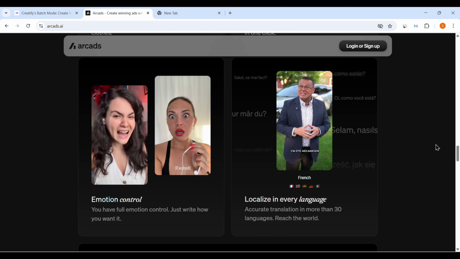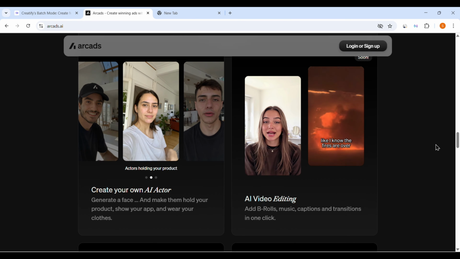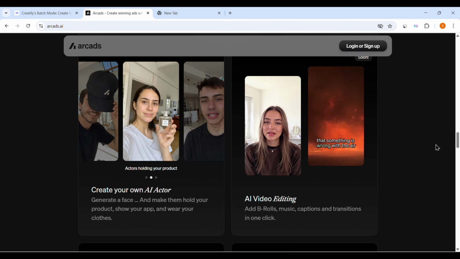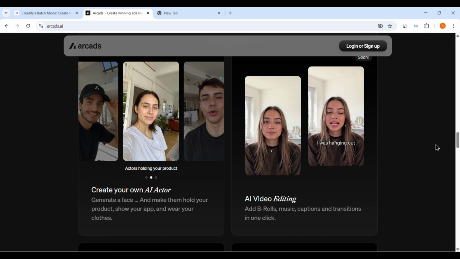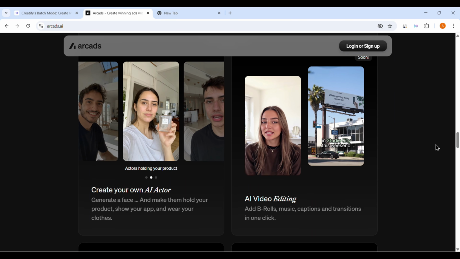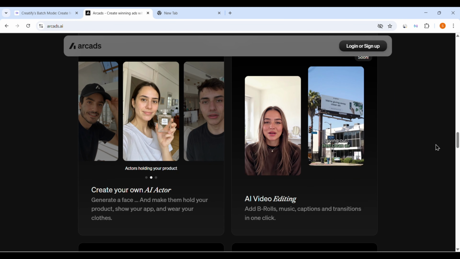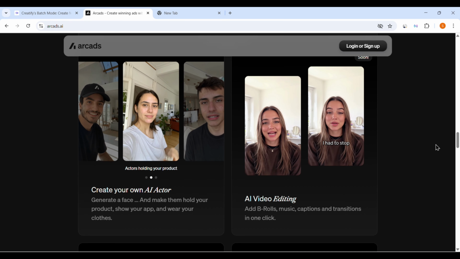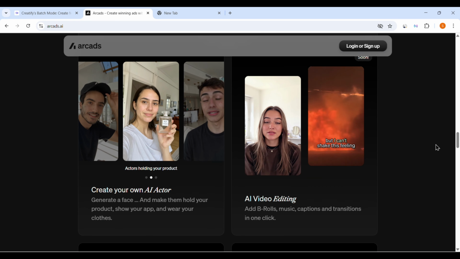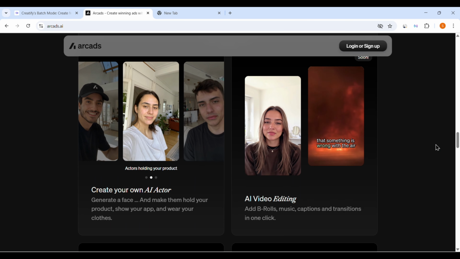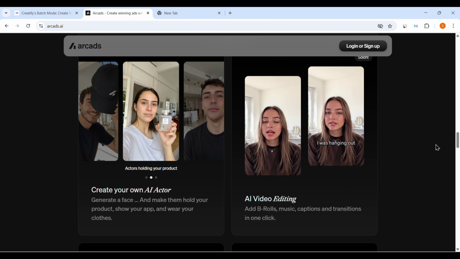Then, another key feature is its AI UGC video generator. You can input your script, select an avatar, and create user-generated content-style videos without actually hiring real creators. This is especially useful for marketers who want that influencer-style ad without the cost.